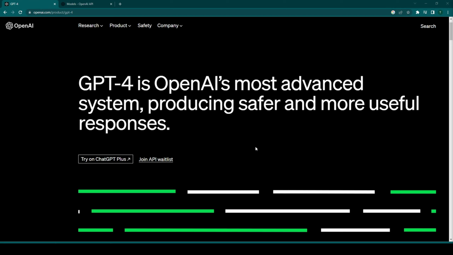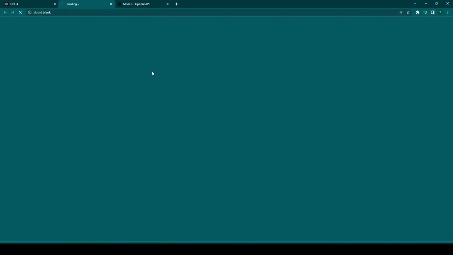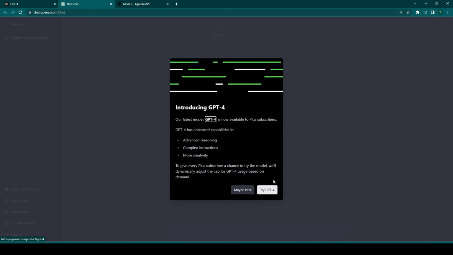So today OpenAI released ChatGPT version 4. Currently it's in test mode. We can try this on ChatGPT+. So when we go into here, we get this new pop-up that says introducing GPT-4. It's got advanced reasoning, complex instructions, and more creativity.